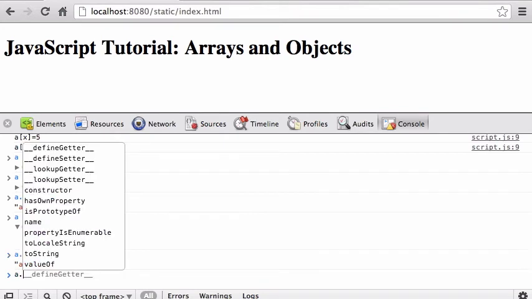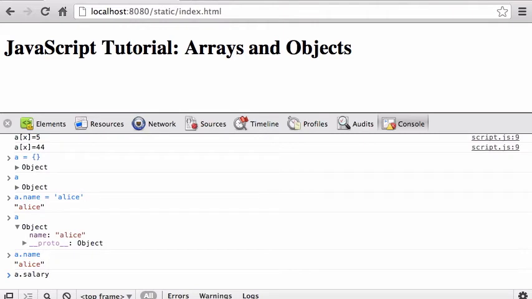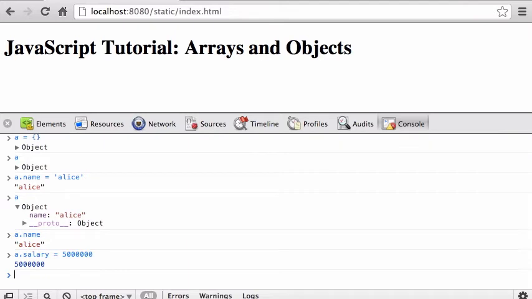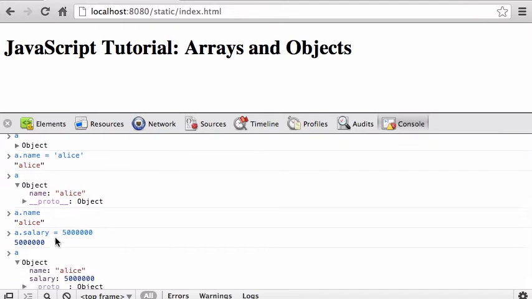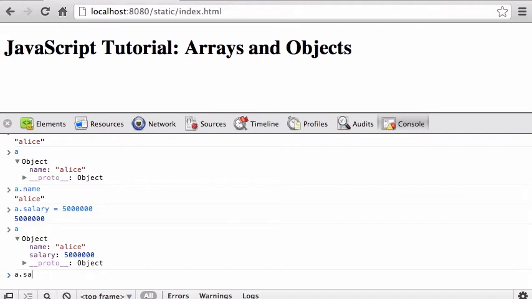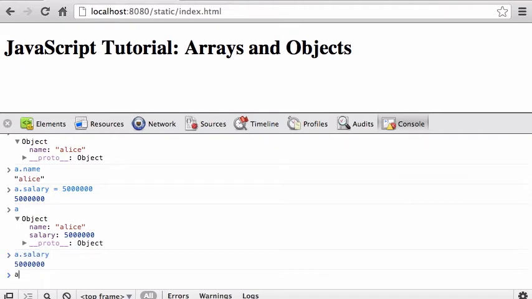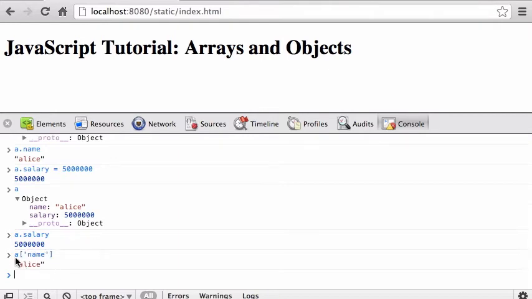Pretty cool, and I can just give Alice a salary. She makes a lot of money. So now if I look at A, it says A has a name and a salary, and A dot salary is, that's pretty cool. And also notice that I can access that this way. Normally you would just use the dot notation, but you can also use the array notation. That comes in handy when the key has spaces in it, which you generally shouldn't do, but there you go, you might want to do that.